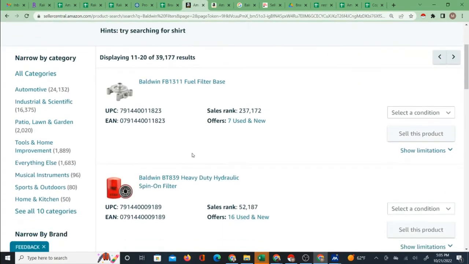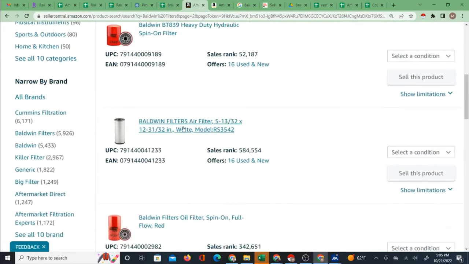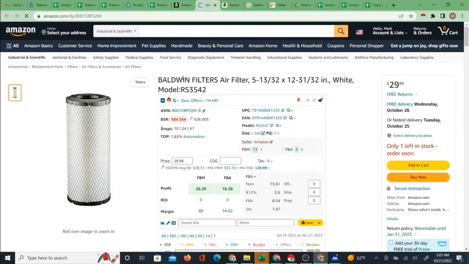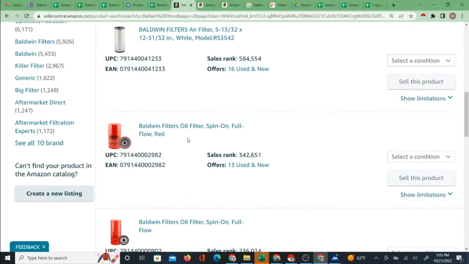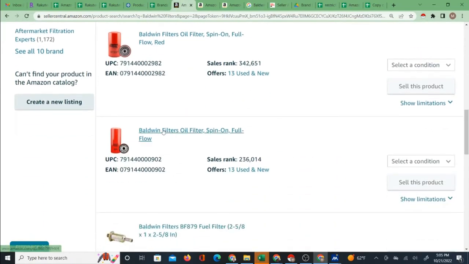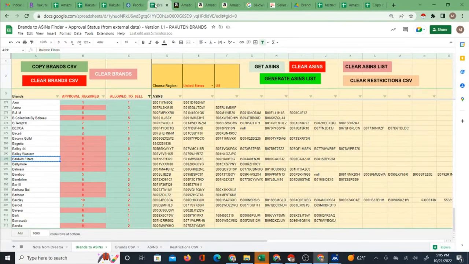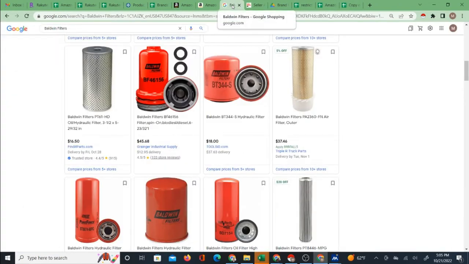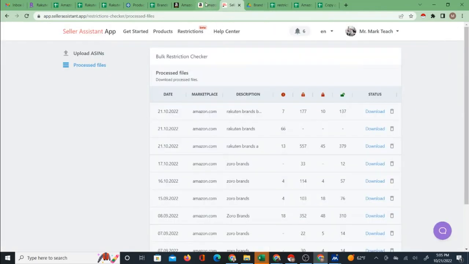And you should get a closer look. And be careful, because there may be a difference between Baldwin by itself and Baldwin filters. I think I might have ignored that difference initially. So remember, the brand name was Baldwin Filters, not Baldwin. That's the idea of how you can research the brands.